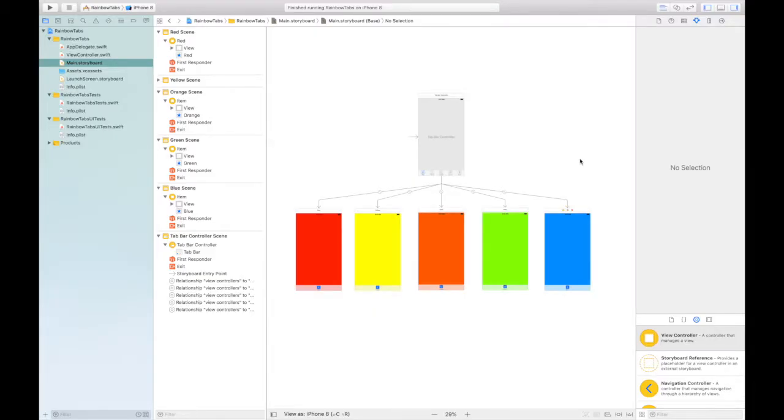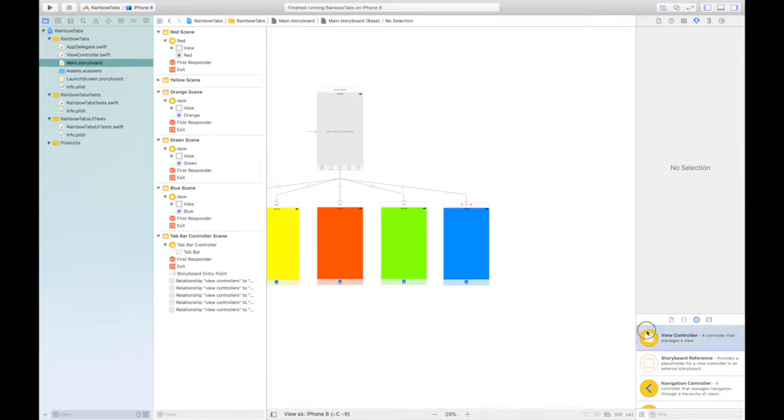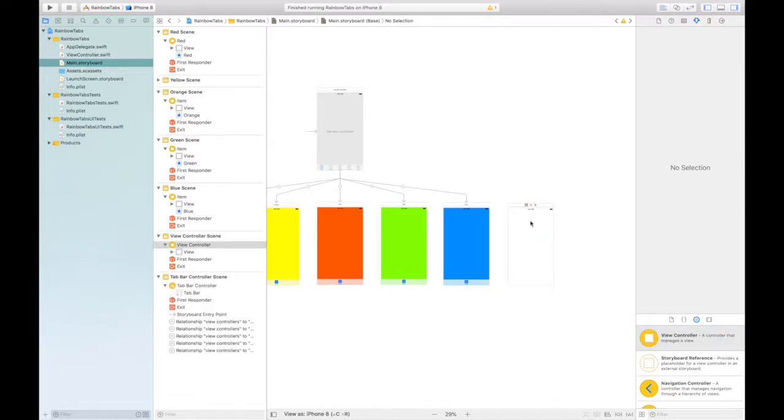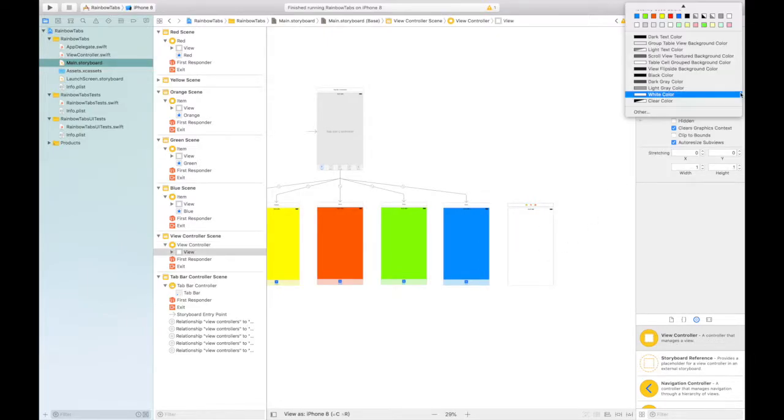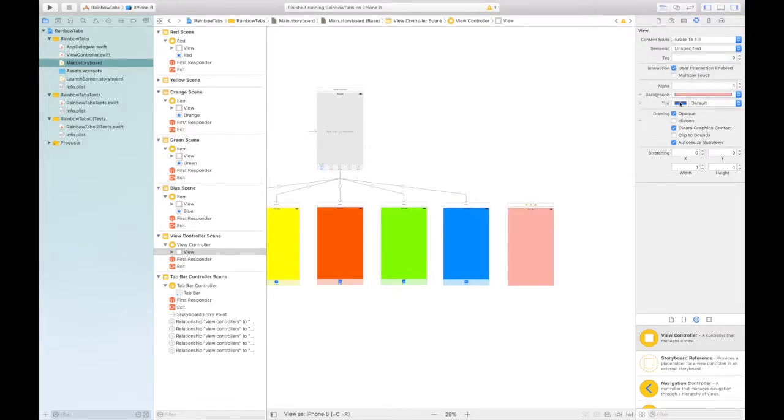Now, I'm guessing you've probably run your app and you would have noticed that each of the tab bars would have fitted perfectly in the tab bar section. But what happens if we have more than 5 view controllers? So what we're going to do, we're going to add an extra one, and I'm going to give it a weird sort of salmon color. I'm just going to link that up like we have before.